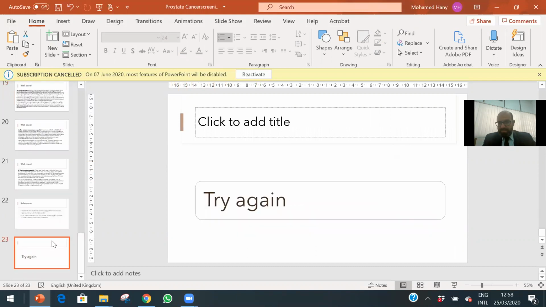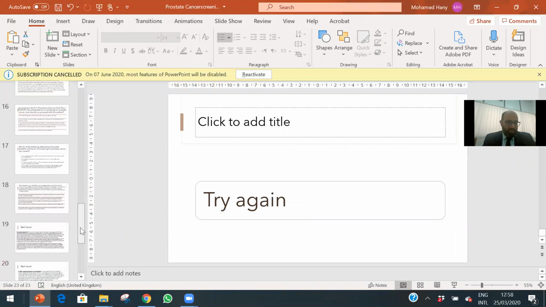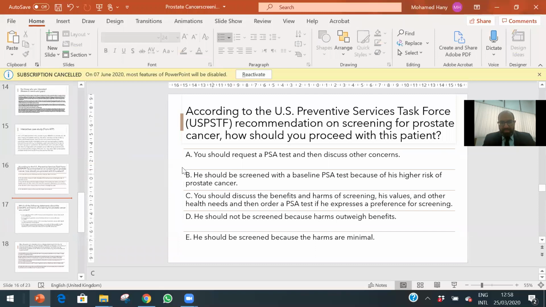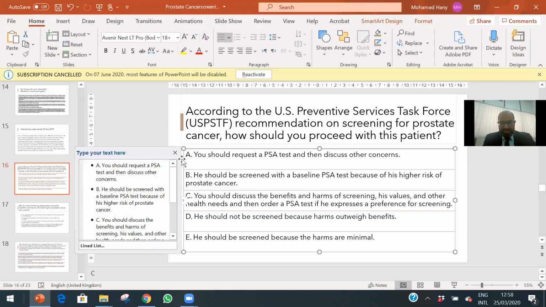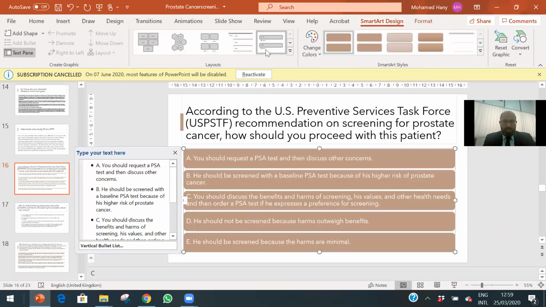And another slide that I've added is number 23. It says try again. So what we are going to do is put a link on each answer for the student that will take them to the place that we want them to go. Let's change this one. It's not working perfectly. This one is easier to manage.